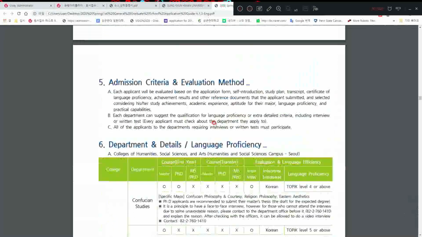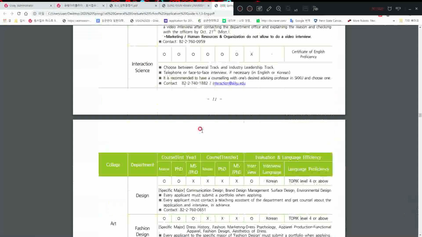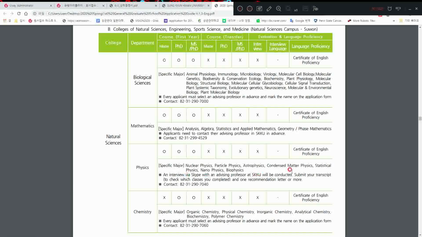And you can see that there are no stars because the master and PhD records are not mandatory for your application. And you have to fill in the recommending SKKU professors if your department mandatorily requests you to fill it out. For example, as I mentioned earlier, I want to apply to physics. So an interview via Skype with an advising professor at SKKU will be conducted. If you have any question, you can ask this phone number. For example, in chemistry, every applicant must select an advising professor in advance and mark the name on the application form here.